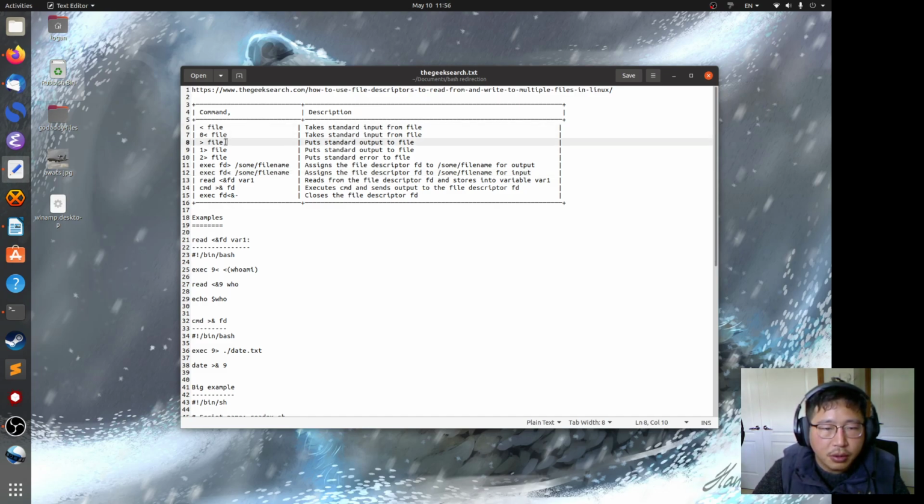The first 5 are pretty straightforward, so I'll skip that. I'm gonna focus on the next 4. I'll go through them one by one. This one says it assigns the file descriptor to some file for output. Okay, so it's preparing the file descriptor for output purposes.